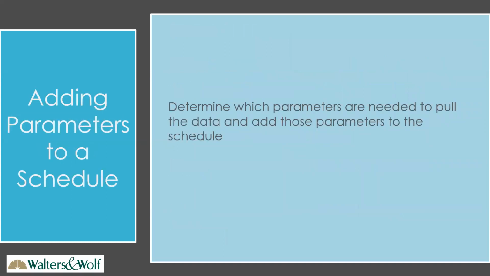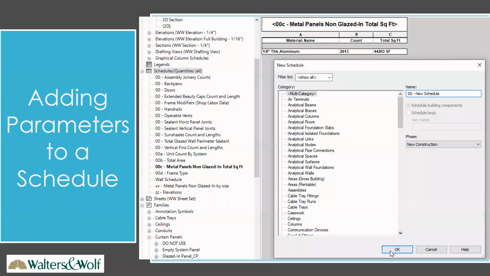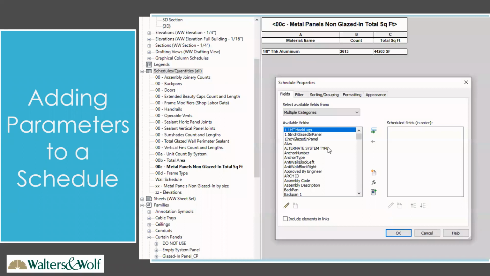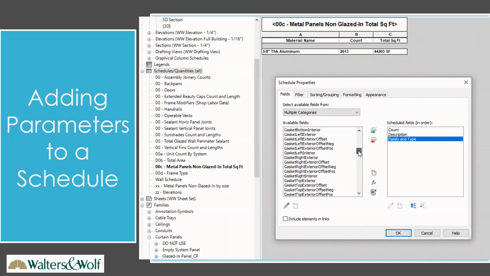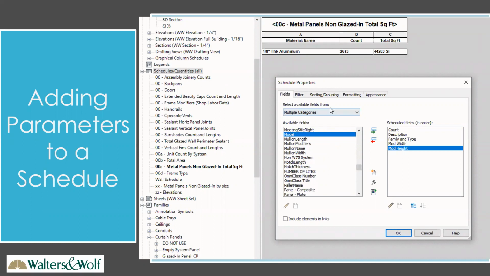So determine which parameters are needed to pull the data, and get those into the schedule. Those parameters are creating columns of the data. Here we're just picking what parameters we need. I'm going to schedule, in a quick little video, a count of the curtain panel units, and I'm going to use the description parameter as my filter. Then I'm going to grab the width and height of the frames.